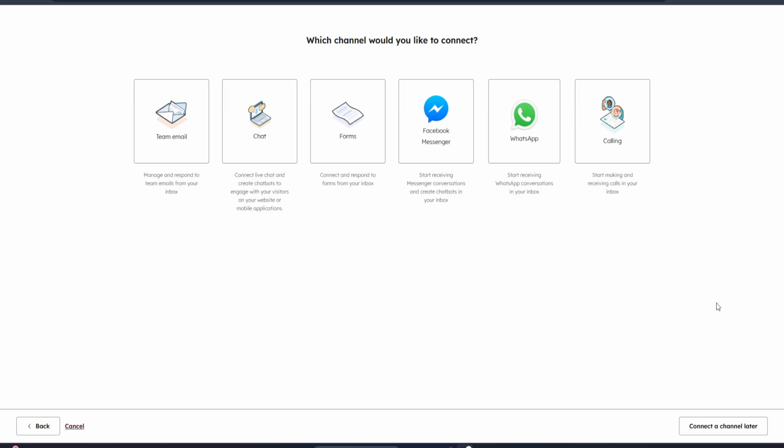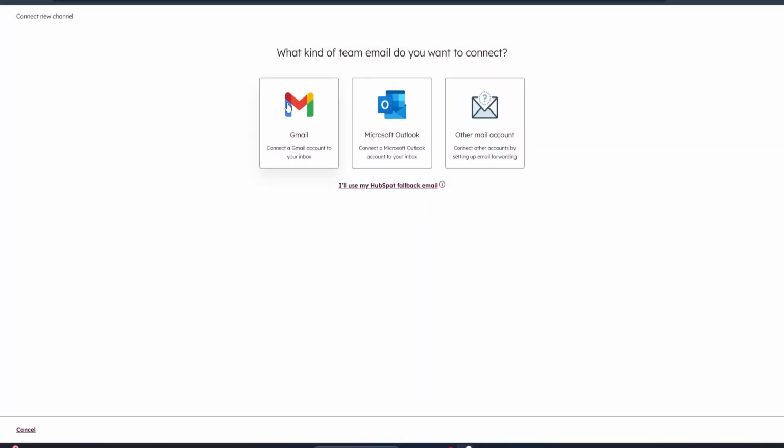This confirmation step will ensure that the name is saved, and you'll move on to the next part of the setup. Now, click on Team Email. This selection indicates that the inbox will be used for team-based communication rather than personal emails. It's essential for making sure the right permissions and settings are applied.